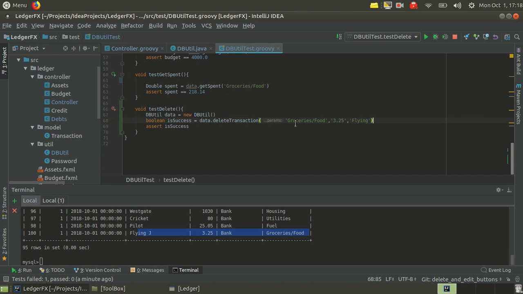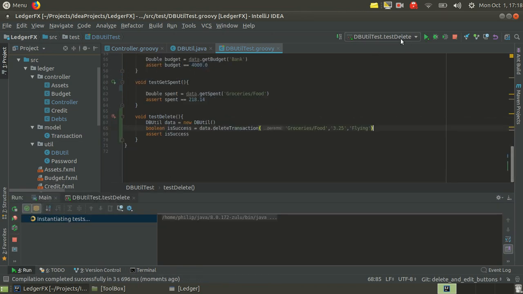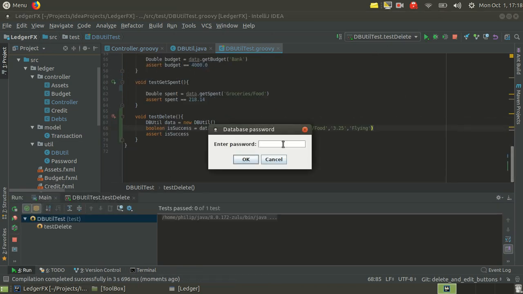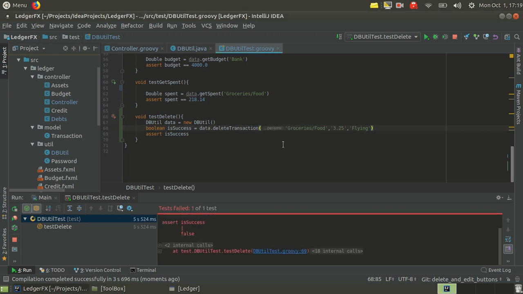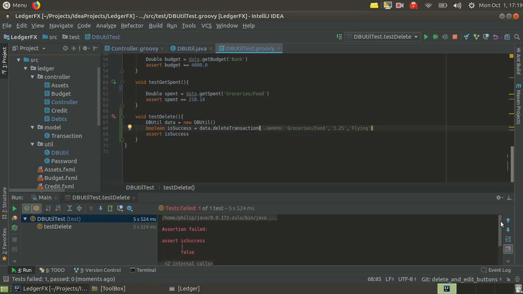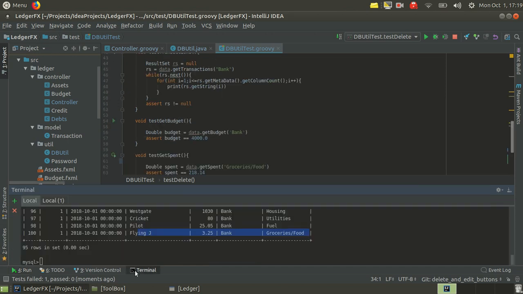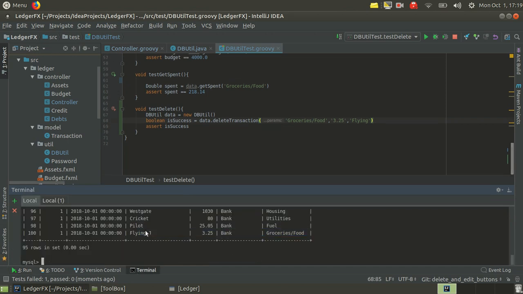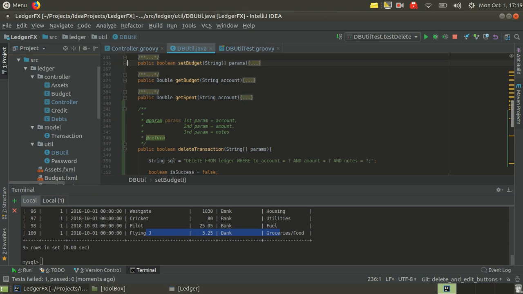So if I hit Control S, Shift F10, we will rerun the test. You can see the one that's going to be running is right there, DB test. We're going to type in our password again for the database, connect to the database, and it says this success is false. It failed when it's supposed to be true. That's what I like about this Groovy test case, because it shows you what is happening here. If I go back here, it's still there. It didn't delete it because something went wrong. That's the whole point of testing stuff, right? To make sure that it works.